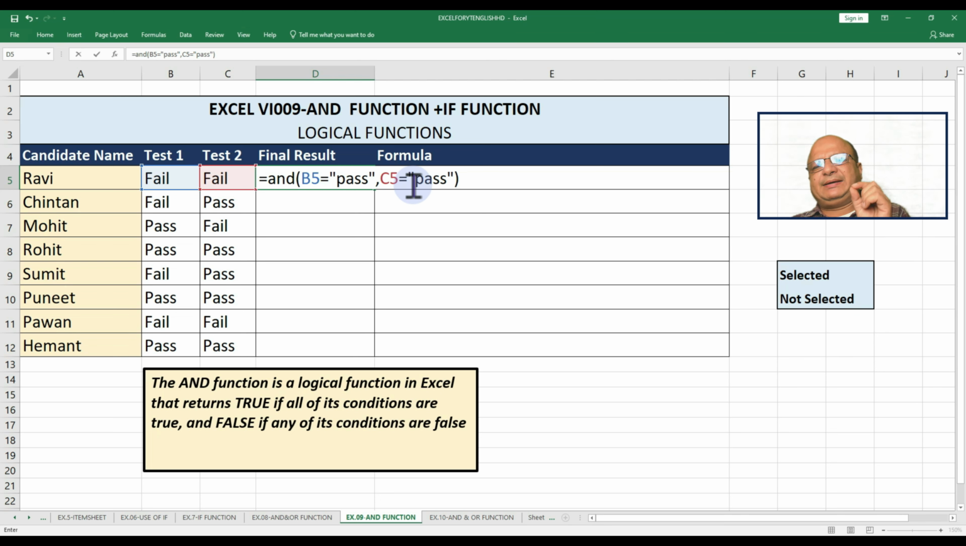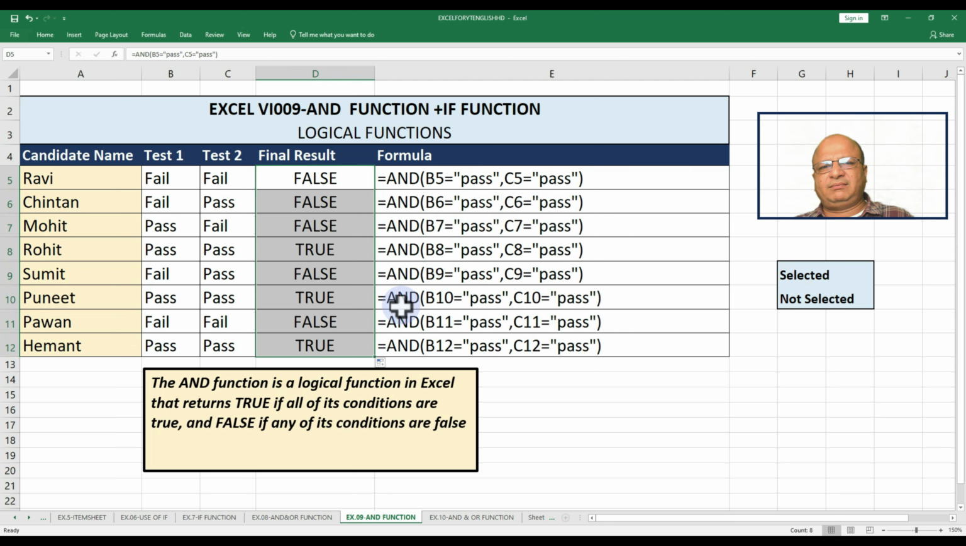We will keep these cell addresses as it is, that means the relative cell reference, as we are copying this formula from top to bottom. So the row reference will increment and we want these cell addresses to be B6 and C6 in the next cell. So we will keep these cell addresses as it is. Control enter, and we will drag this formula from top to bottom.